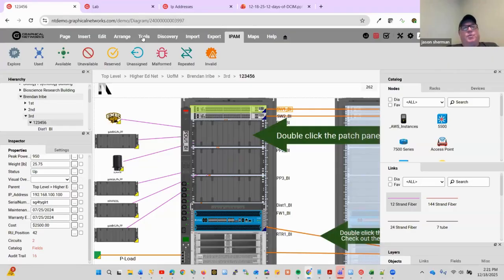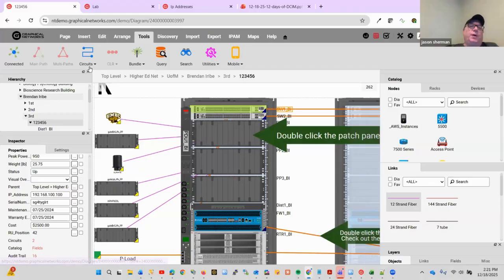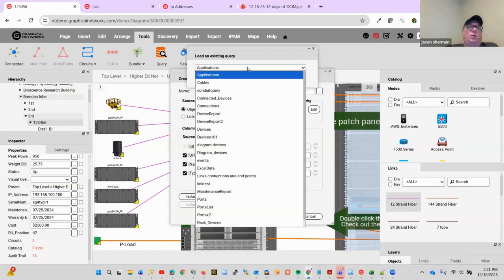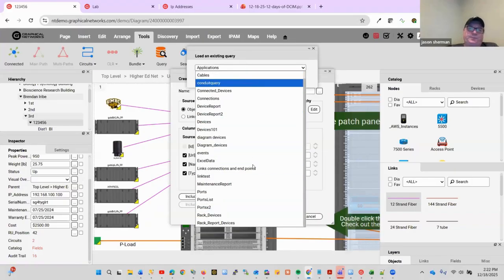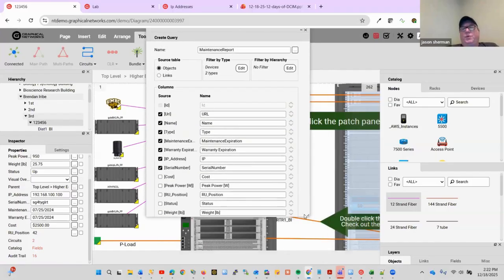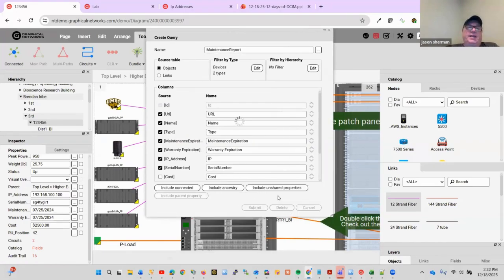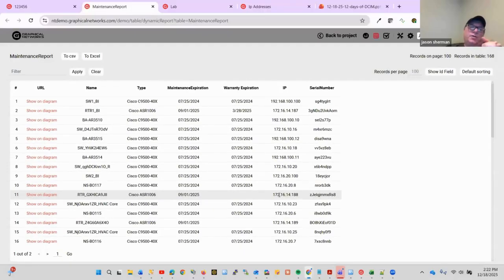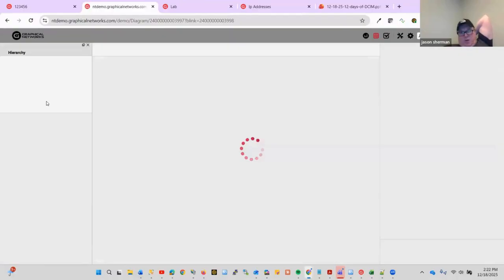Certainly in DCIM, you want to be able to do reporting. So I can go up to tools and go to my query builder tool, and I can recall reports that I've created. This tool allows me to create a report, it saves it, and then other people can use that report if they want to. In this case, this one is a maintenance report. So I can see maintenance dates, when things are going to expire, what's the device type, where's the device live, what's the device's serial number, when's the warranty expiration, what's its IP address, and so on and so forth. I can also click and have it take me to that device as well.